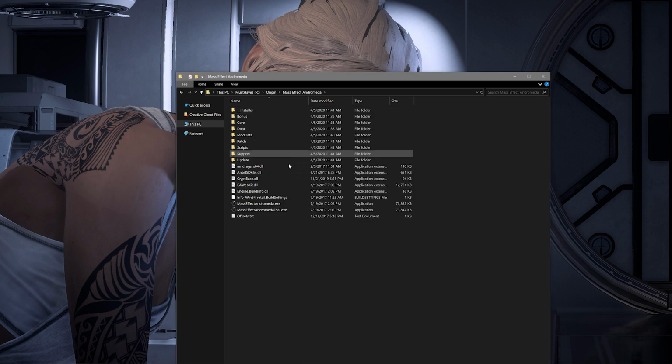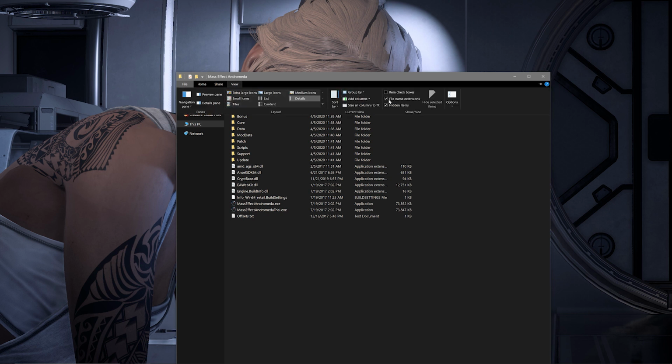Now, if you can't see your file extension type, all you need to do is go up to the top of your window and you will see that there is a view option. Over to the right, you will then see a show extension option, and you just want to click that and it should turn on and show you all the different extension types, making it easier.